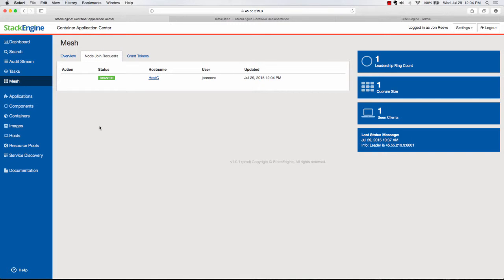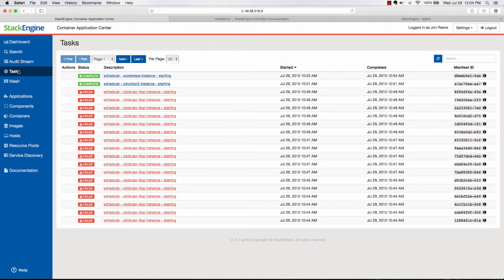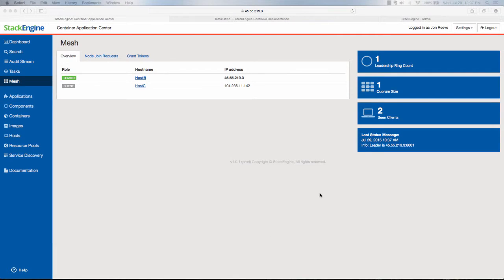So we've granted access to that host, and shortly here we should start to see that the mesh will have two members in it. So we can see now that we granted access, or allowed that host to join the mesh. We can see that we have host C as a client and host B, our original controller, is the leader here. And we're now ready to take advantage of a multi-host deployment. And we can go into our applications and set up policies for scheduling and availability to take advantage of the multiple hosts we have in the environment.